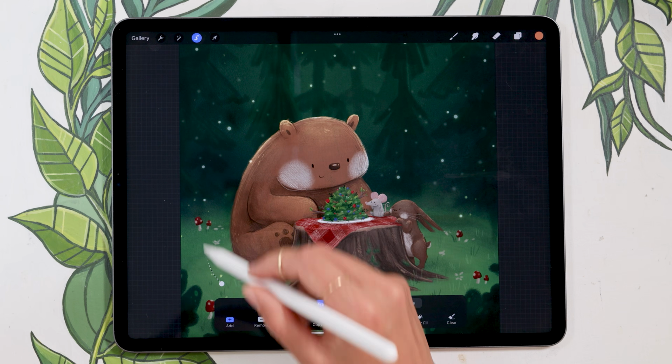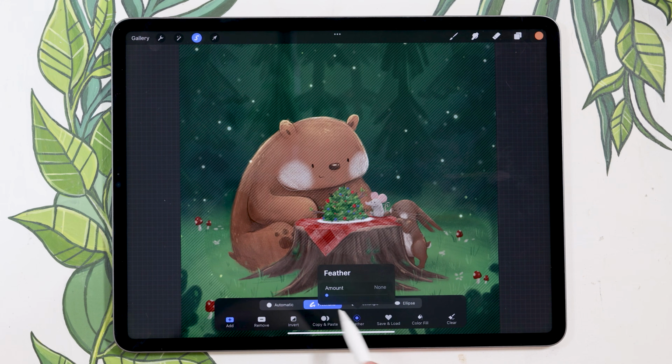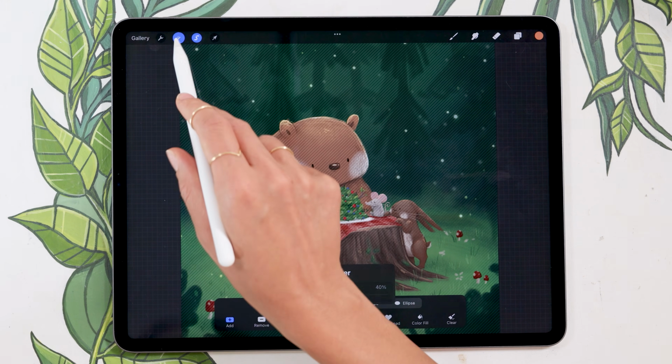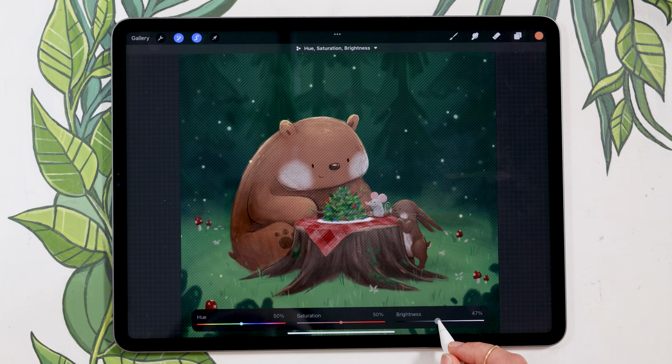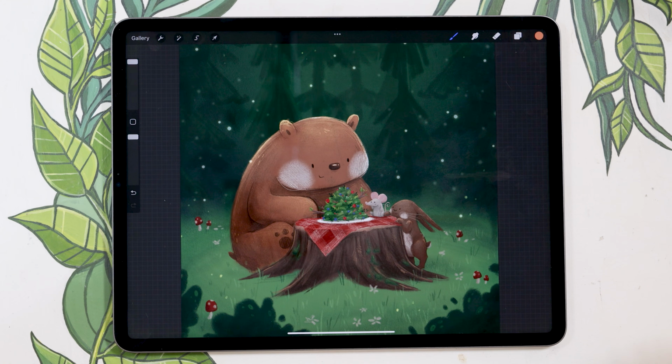So this is a great use case for method 2, where you would select the bottom part of each element in your illustration, and then with the hue, saturation, and brightness, decrease the brightness just a little bit to start building those shadows really quickly and easily.